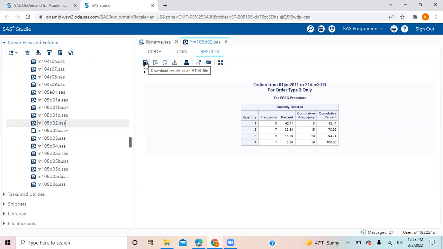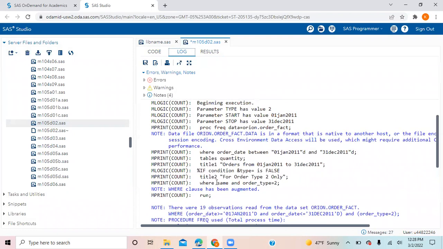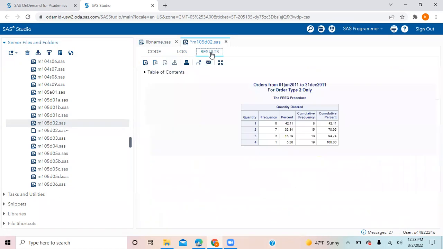So order type 2, check your log. Of course, it will filter your data for type 2. But what's your condition? Your condition is false. Why? Because you have passed the value 2 for the count parameter. Hence, it's generating a report with 2. But the title which is coming is title 1, orders between this date and till. Title is order type 2. So yes, you have a report generating for order type 2.